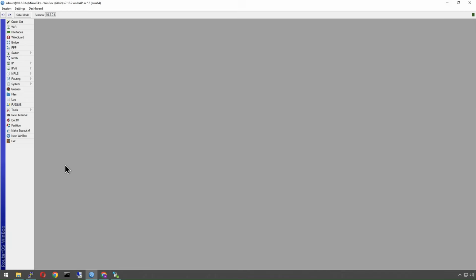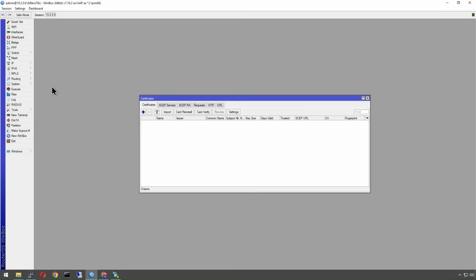So back on the MikroTik, let's start with our certificates. So we've got system certificates. Now we're going to create 3 certificates. We're going to do the CA, so the certificate authority. We're going to do a client one, which is going to be installed on our client device, and then we're going to do a server one, which is going to be installed on our Radius server.